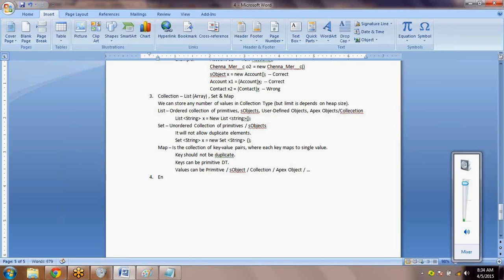Then we have enum data types. Enums. What is an enum? You might have used it by this time. Enum is nothing but a type list of values. What does that mean?